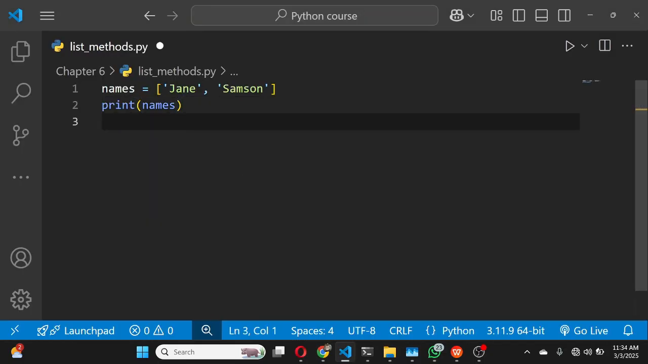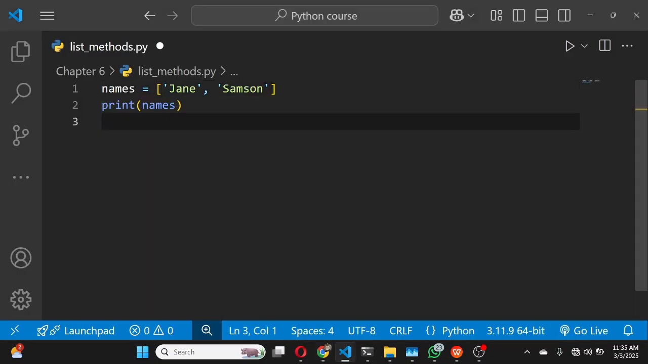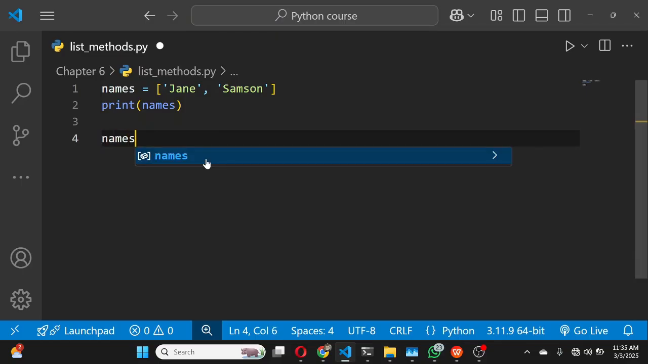Now, what if we wanted to programmatically add a new value to the list? We could come here and simply add Samuel to the list. But here we have to do it manually. Imagine we wanted to do it programmatically. We can use the append list method, which helps us add a new value to a list. So say I wanted to add Samuel to the list. What I would simply do is say names.append.